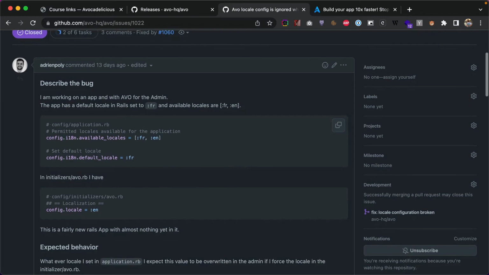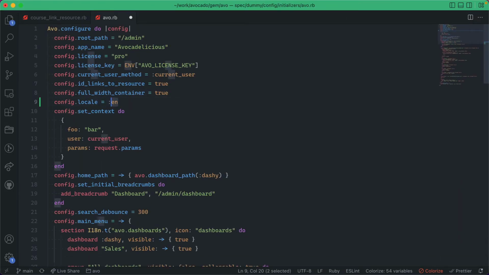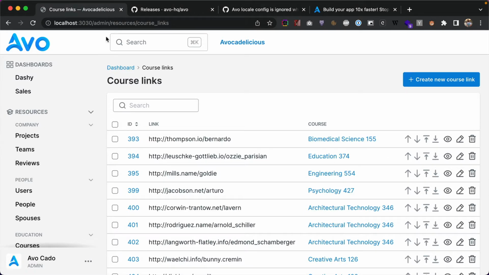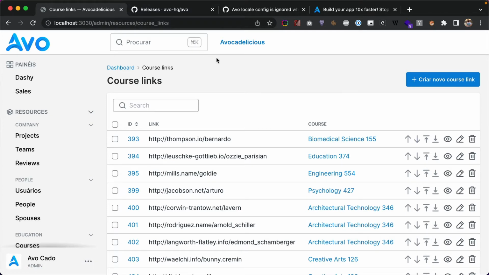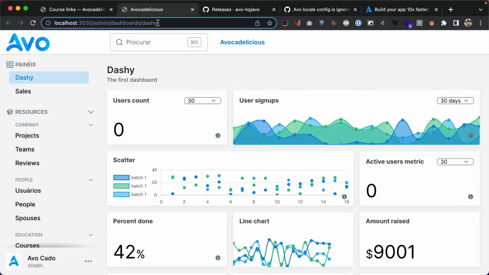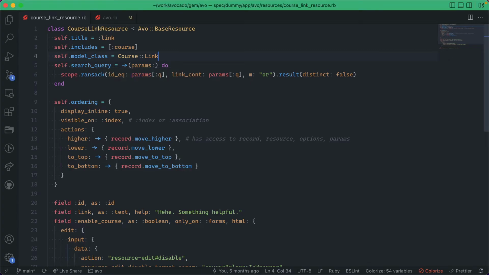Yep, Adrian posted about this. What happens is we have a locale configuration in our initializer, and what he thought was that if you set the locale to something, let's set it to Portuguese Brazilian, Avo should be displayed in that locale, no matter what your current locale is on the front page. So if I go on the front page, let's see, I think I have a route here. You see the locale is English for the whole app, but on Avo it should have been displayed as the locale that I set in my initializer.